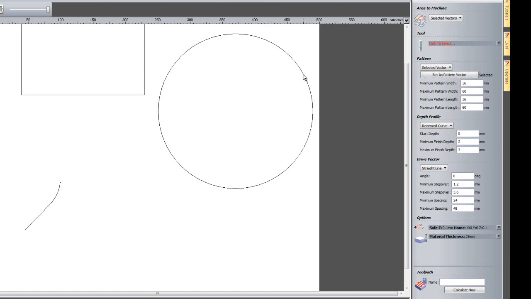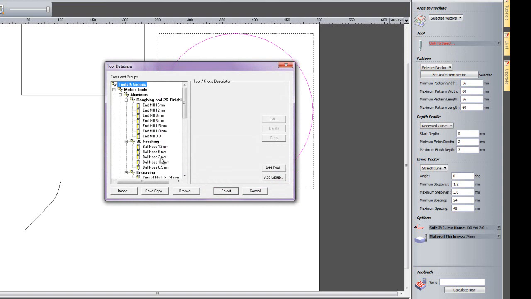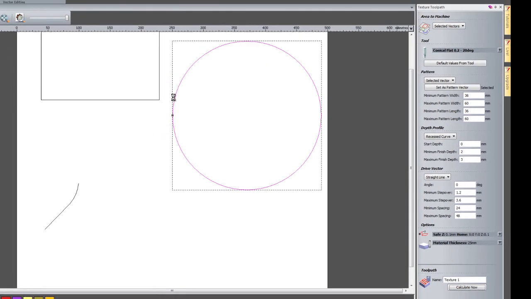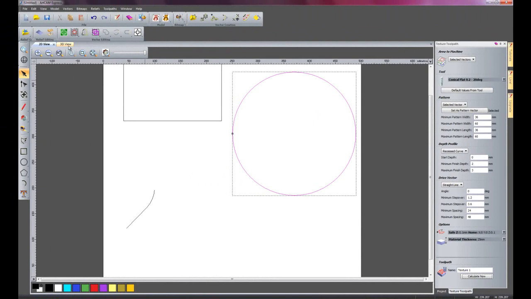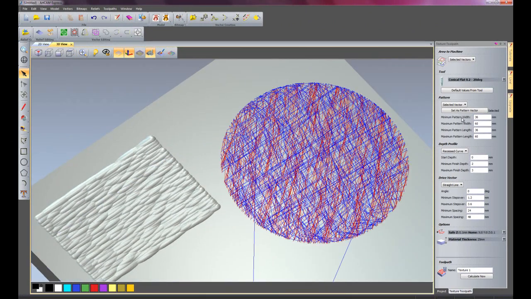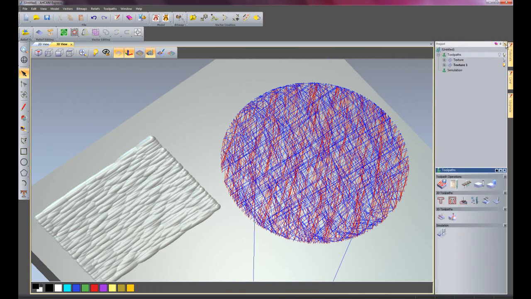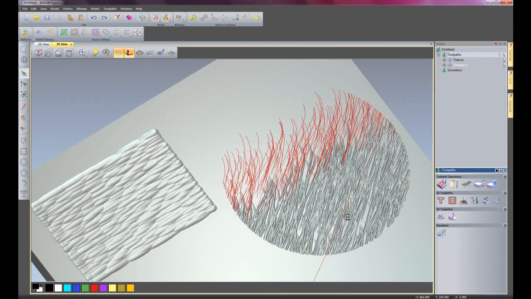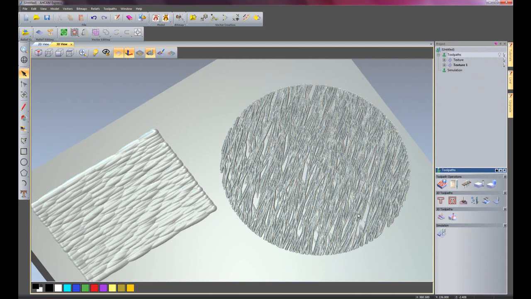I'm going to use this as the selected vector to machine. The tool I'm going to use is a 0.2 conical flat, and I'll calculate now. And let's just see what this gives. If I go into the 3D view, then you can see it's created quite a weird textured pattern. So if I just right click here and simulate toolpath, then you can see it's given me a texture there.